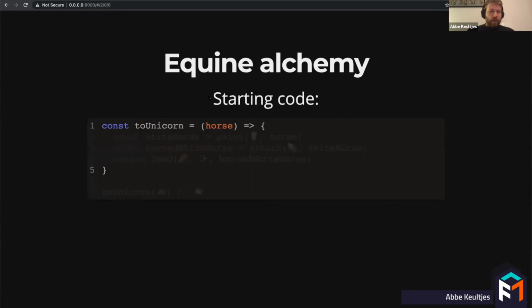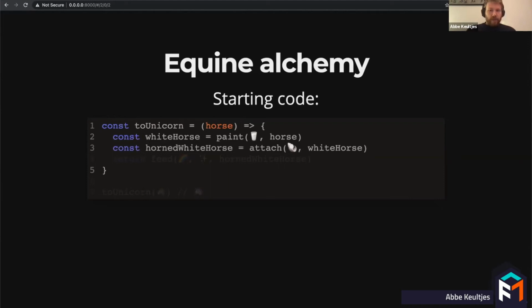So our input is a horse and our output is a unicorn. Well, we all know how to make a unicorn from a horse. It's not that hard. We take a horse, we paint it white. We attach a horn to its head, and we feed it some magic stuff, a rainbow and sprinkly magic stuff, and we return it, and we get a unicorn. It's very imperative code. I think it's easy to read, but I chose a simple example to keep the examples that are coming hopefully easier to understand.